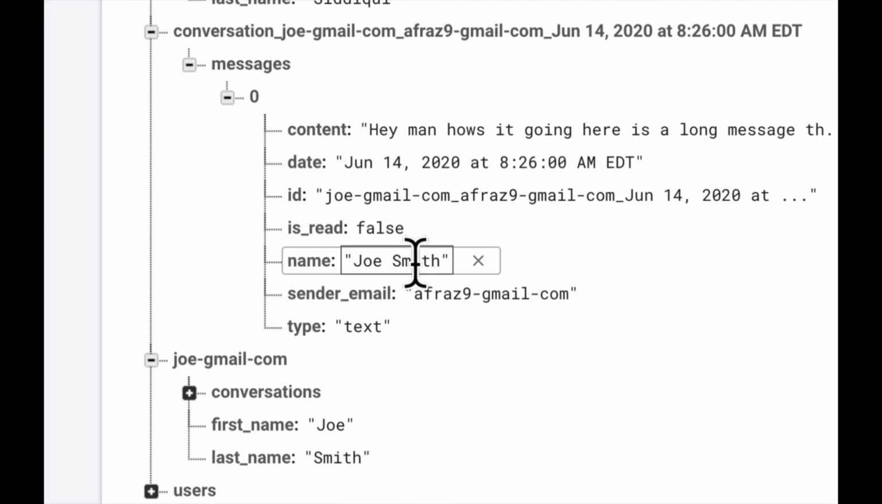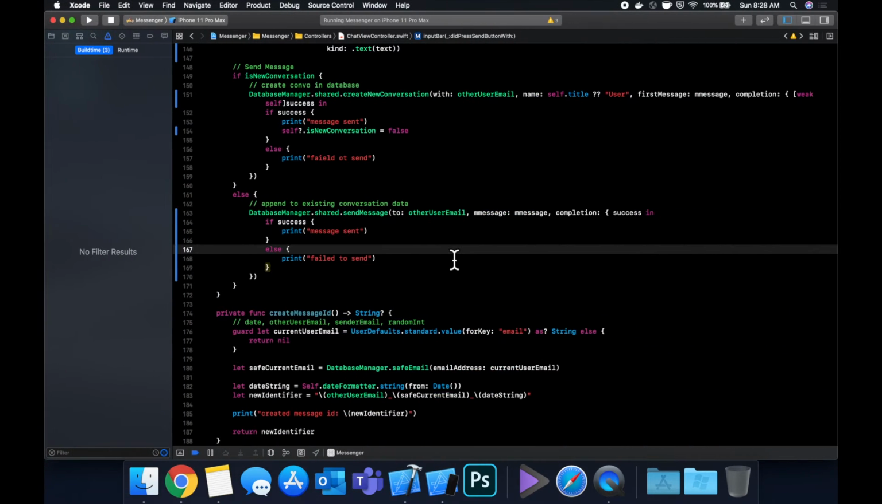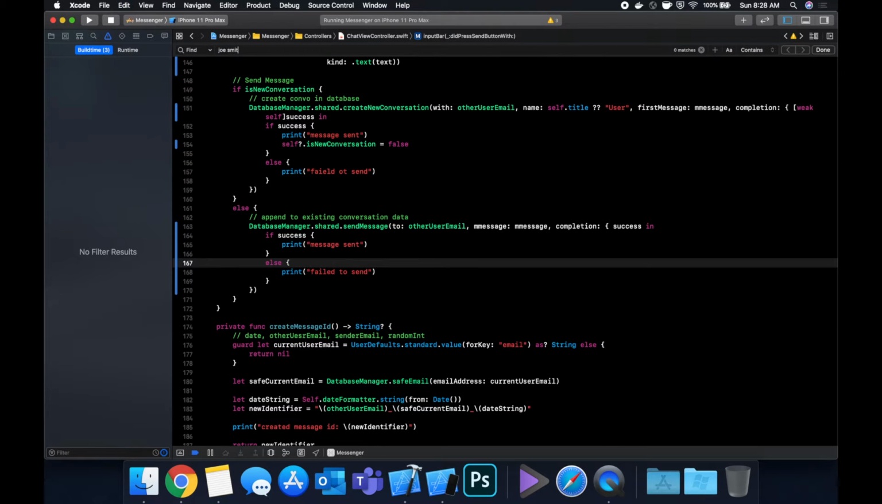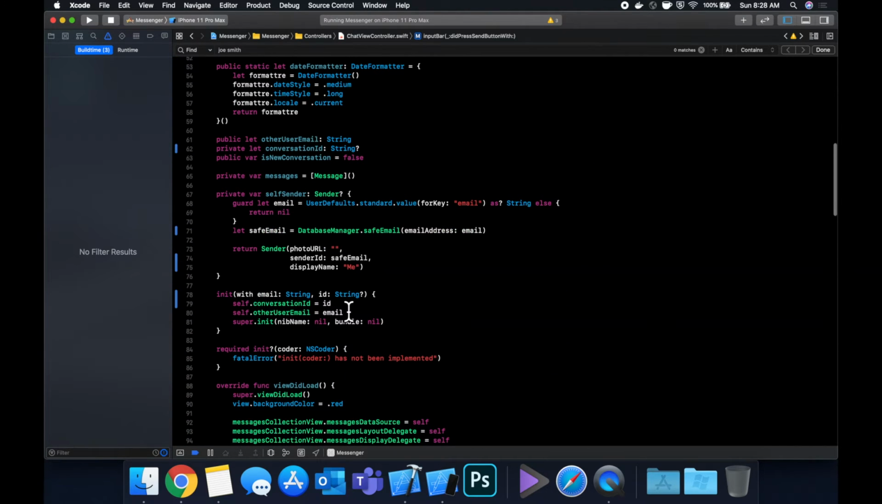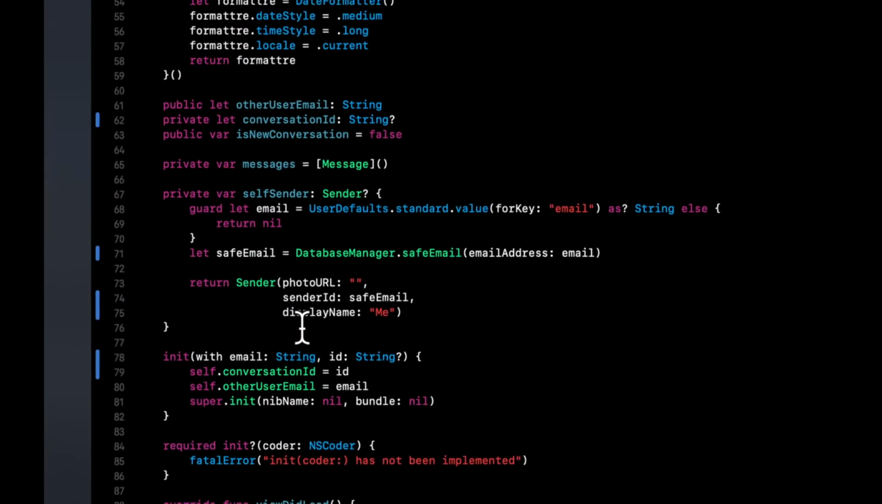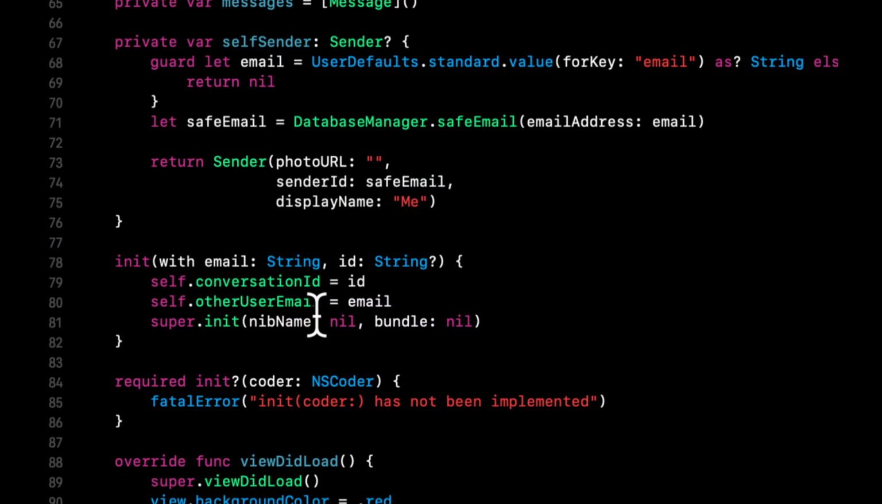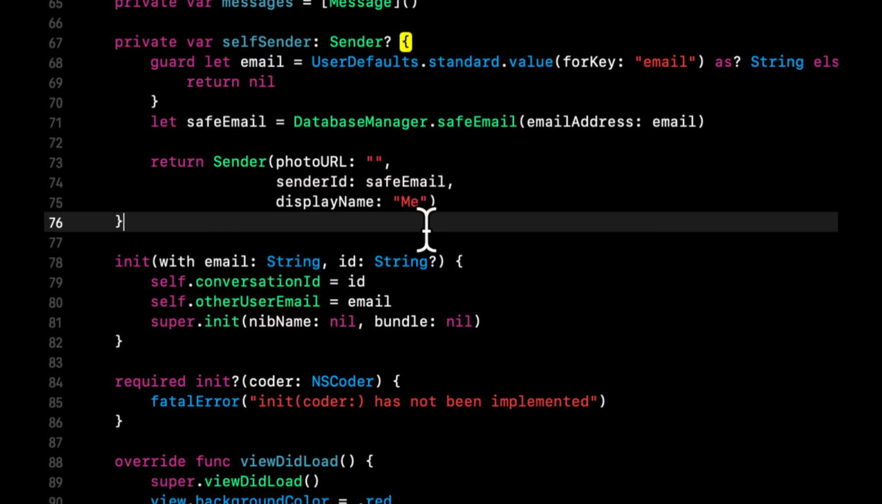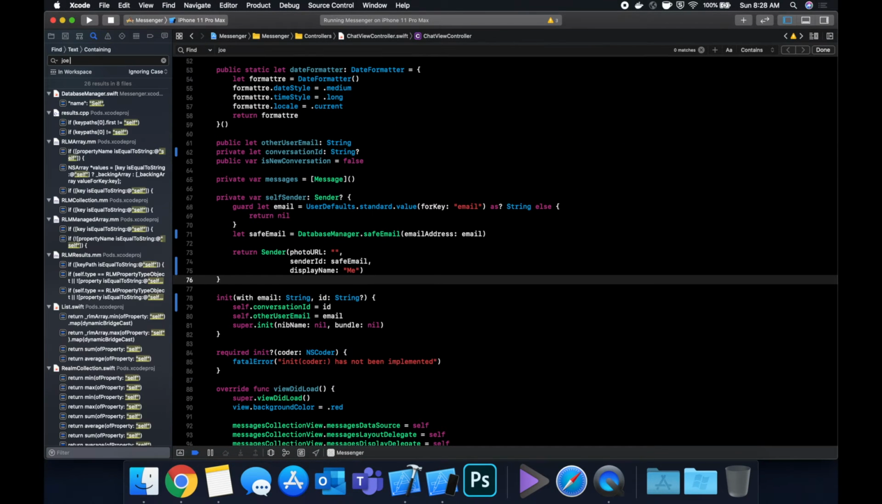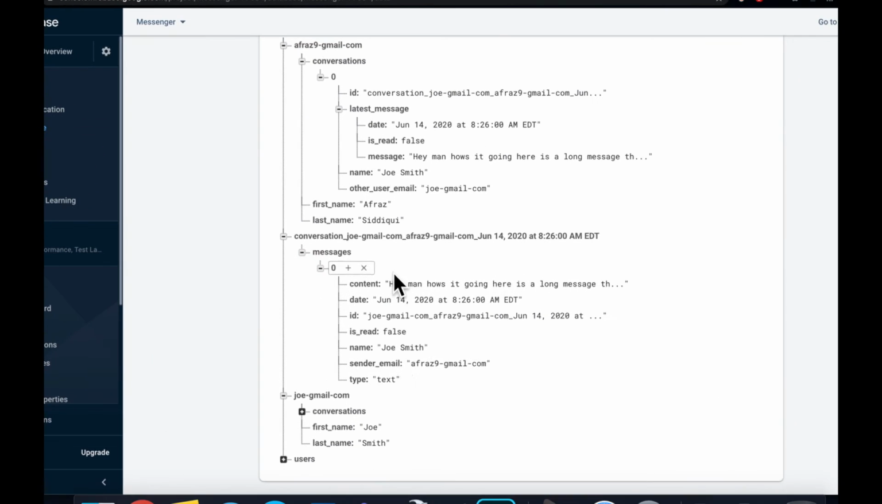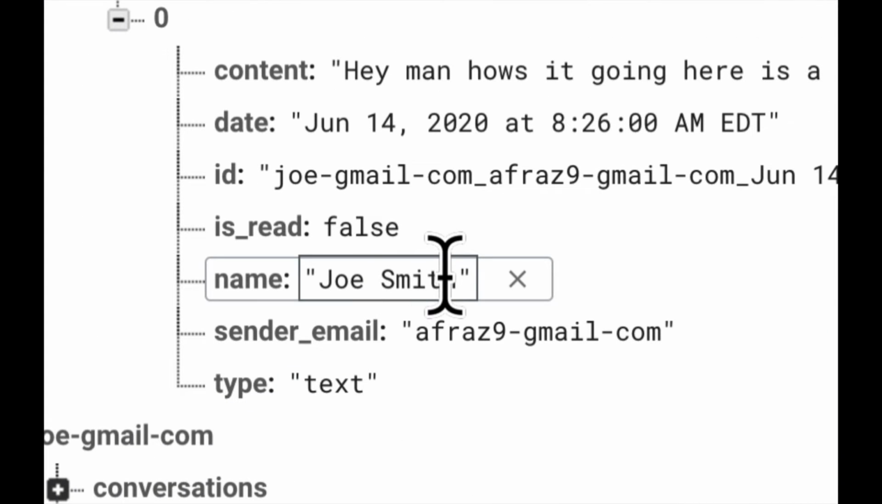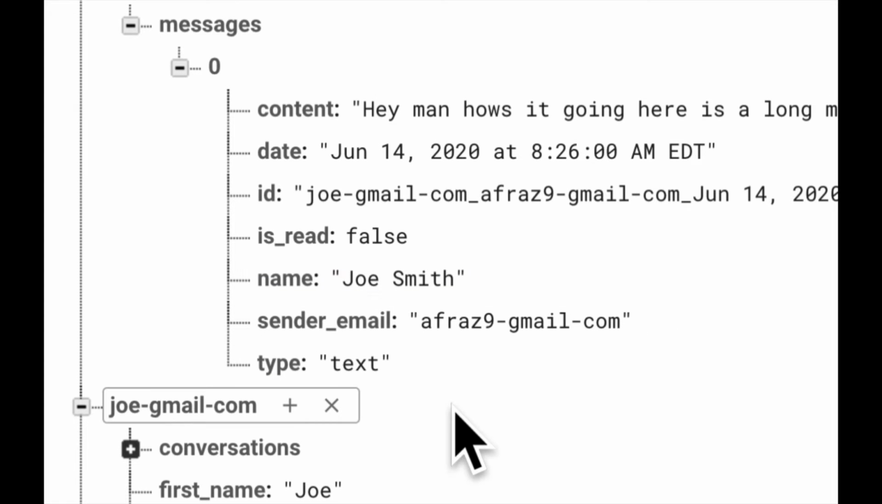sender email is me. Okay, so name is the recipient actually. So name is Joe Smith. I feel like we hard coded that somewhere in here. So let me search for Joe Smith because the name should be the person who sent the message. So let me see where Joe Smith is coming from. So we have safe email, we have display name is me, which is not what we want. So let me do a project search for Joe Smith because I have a feeling that we possibly hard-coded it somewhere, but apparently not. So the name should be reflective of the sender and not the recipient.